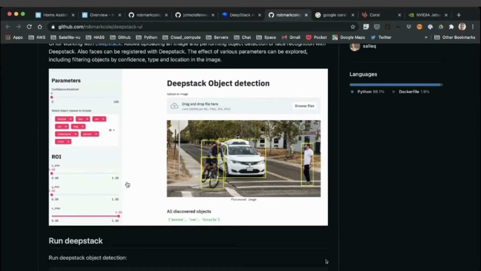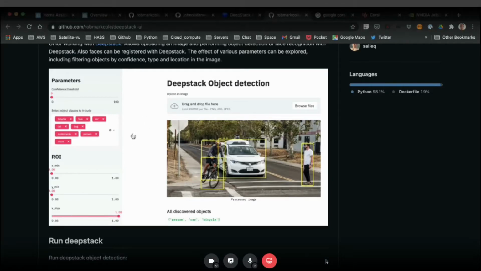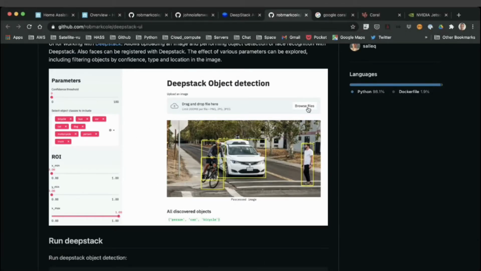Has anybody else used Streamlit before? Oh yes, cool. It's a really nice way to build interactive dashboards. So I created one in Streamlit for Deepstack, and it allows you to upload images. They then get processed by whichever model you select, object detection or face detection, and it allows you to explore the results.